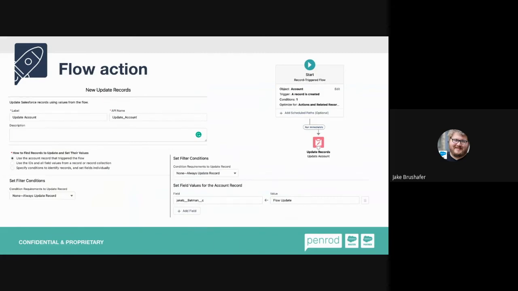When it comes to flows, this is just an update action, but we can use the update records for the match. We can specify IDs, we can specify that criteria. We can do, like I said, everything that a process builder can do, but we can do that in a flow as well.